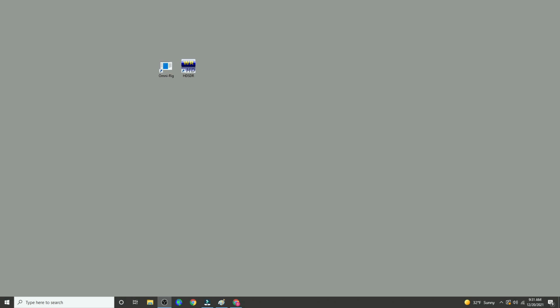On the computer, there will be a few things that we need to do. First of all, there are a couple of pieces of software you're going to need to download and install. The first one is called OmniRig, and the second one is HDSDR. Again, I'll provide links below so it's easy for you to download.